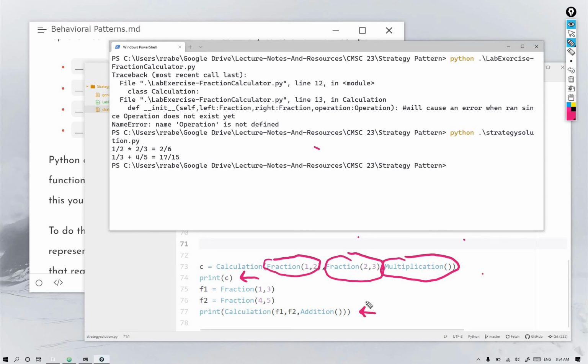The second one right here, we're printing this calculation instance right here, but we're not storing it into some identifier like this C right here. We're directly printing this new instance. So a new instance of a calculation, but we're passing two named fractions right here, F1 and F2. So F1 is just the 1/3 fraction, F2 is just the 4/5 fraction, and we're passing it the operation called addition. So as you expect, the result that you're going to get is just 1/3 plus 4/5, which is 17/15.